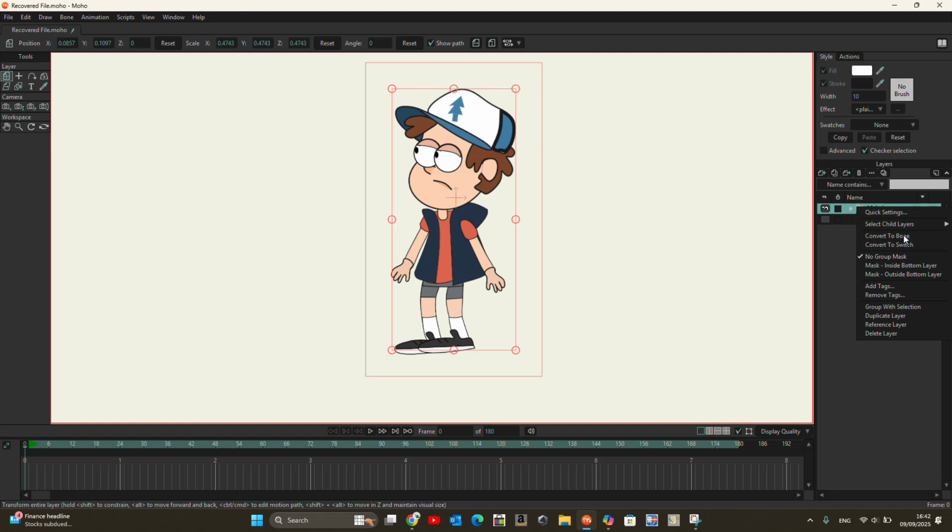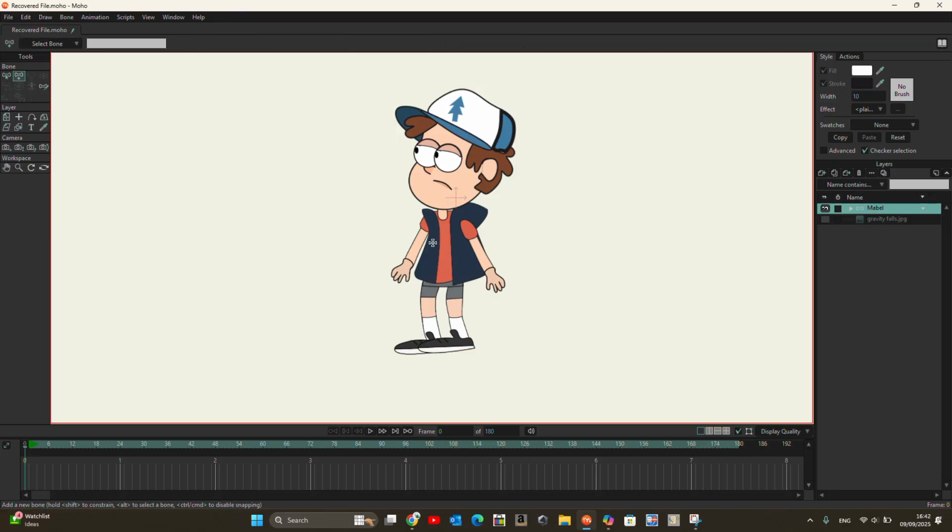So we need to convert to bone. Now everything is inside that bone. After that, this is the time we are going to add bones. To add a bone, you can press A on your keyboard, or you can go here on the left and click add bone.